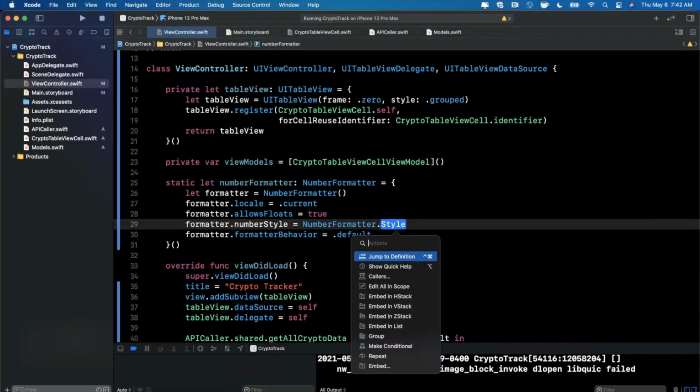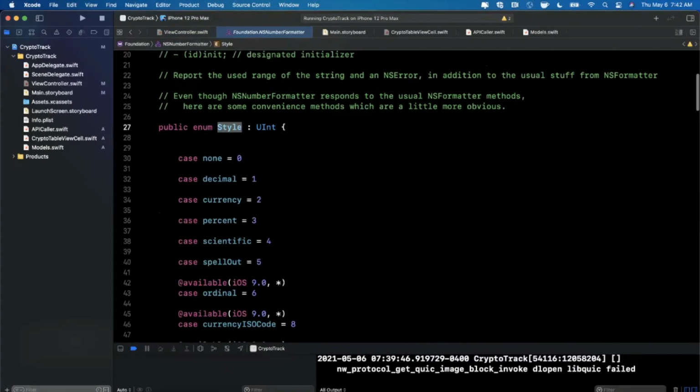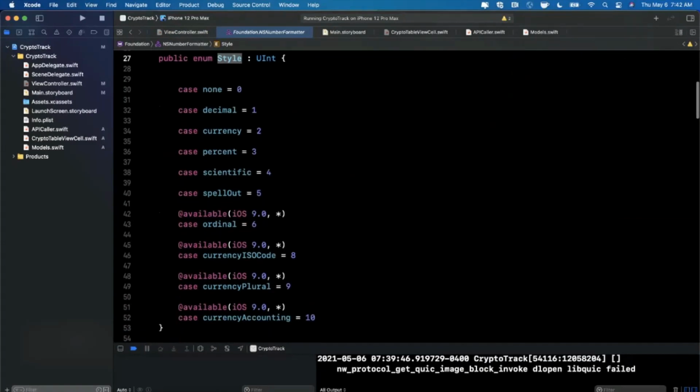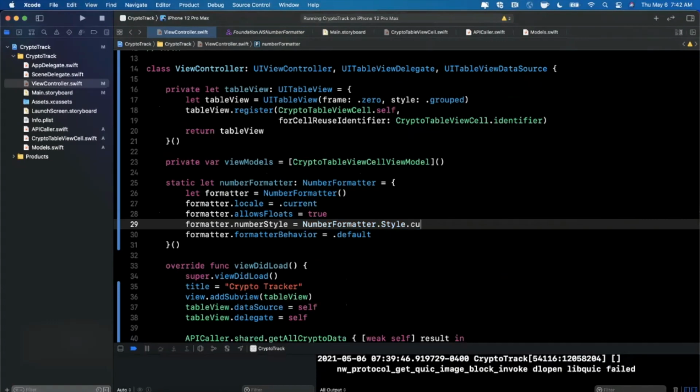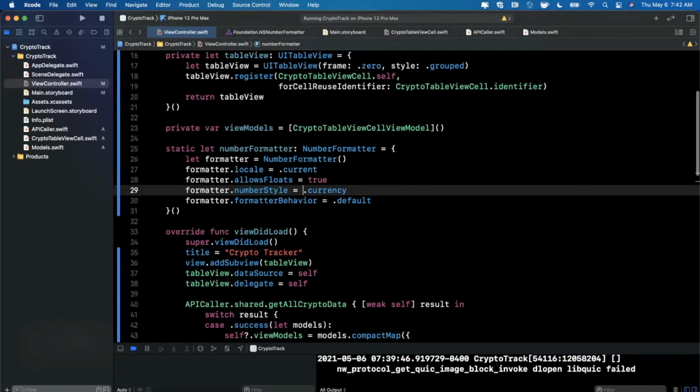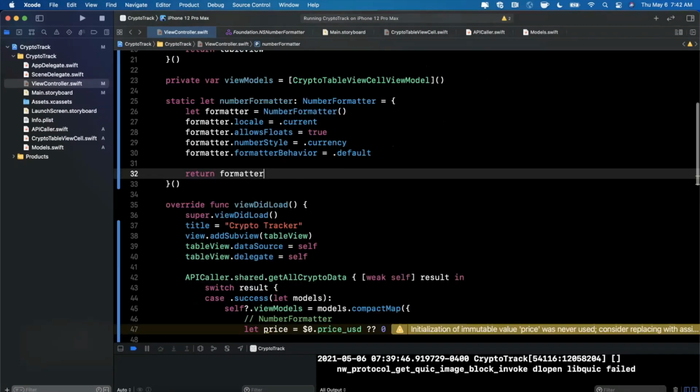And I'm going to click into this since autocomplete's giving me a rough time right now. And you can see there's quite a few: there's decimal, currency, percentage, scientific. So obviously we want currency today. So we can just type it in like that and get rid of this prefix since now Swift will do its job and infer it. And finally, we can return the formatter.